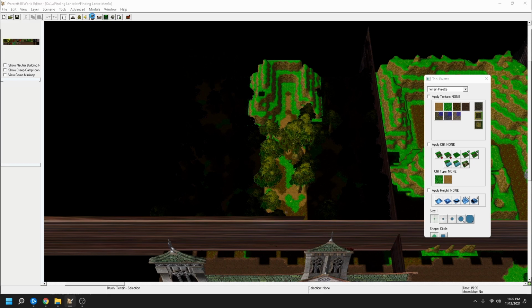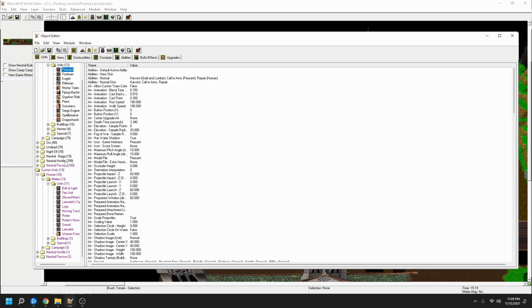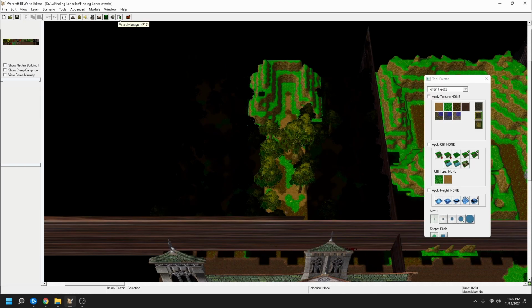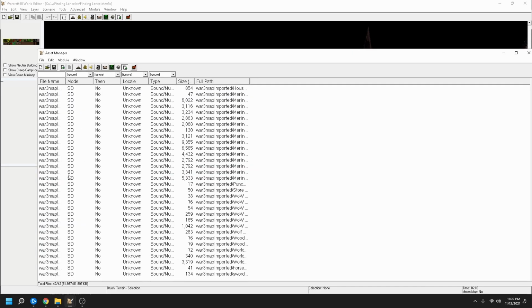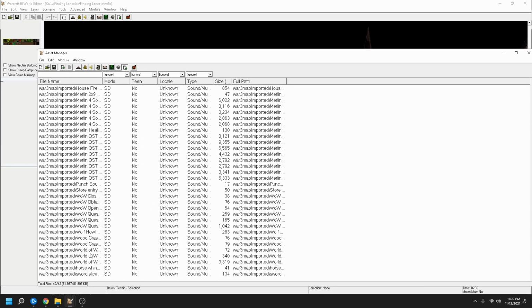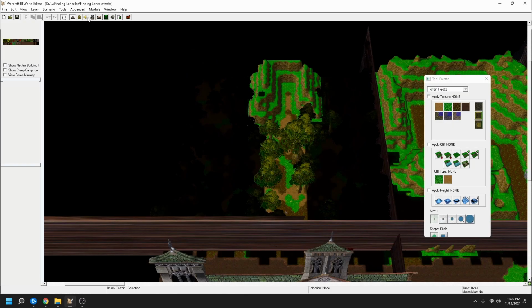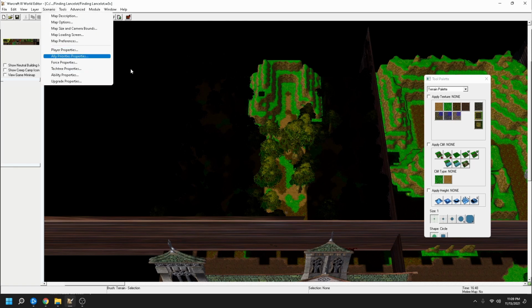I'm going to go to the object editor. Yeah, so I created my own custom objects for various things. So this is Lancelot. Merlin's in here. There's the main character. Any sort of custom unit that you see in the story is in there. Object manager, asset manager. Here's a bunch of sounds I found from World of Warcraft. All sorts of sounds I put in there. Campaign, editor, modules, windows. That's basically it.